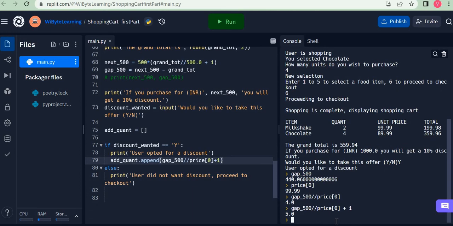Now there's nothing wrong in this, but in my program, I have kept all the quantities always as integers, which means that I'm going to change this also to an integer by doing an int operation on this part of the code. So it's going to convert this to an integer. It's going to basically find out in integers how many more units I can purchase.